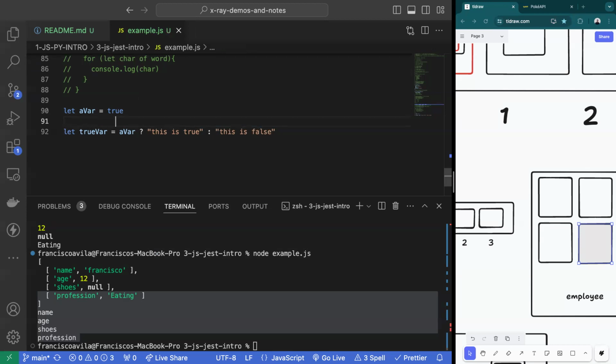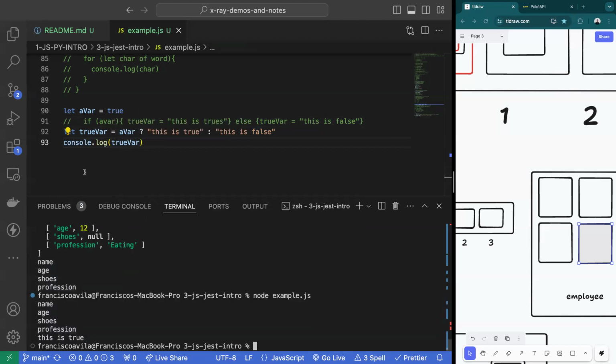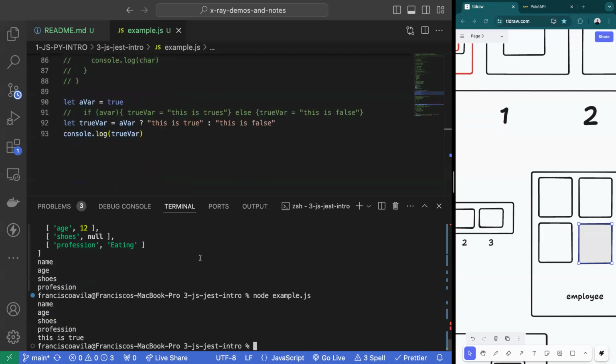So again, this is essentially running in one specific line. If my condition, a var, I'm going to say true var is equal to this is true. Else, I'm going to say true var is equal to this is false. Let me try to move this back a little bit. So this is what I'm trying to write in one line. It's my ternary statement. If I go ahead and console.log my true var now, we'll see this is true, and I apologize. I should have commented out this code up here. All right, we see that this is true.